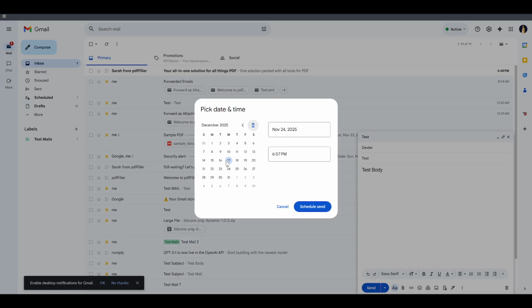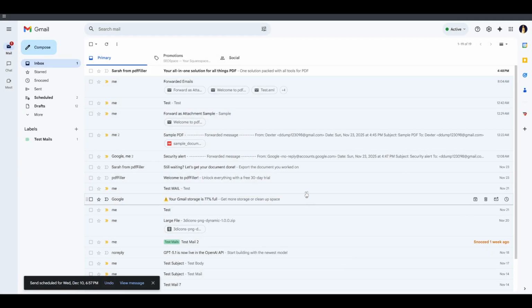Gmail uses your account's time zone for scheduling, so the message will go out according to that local time. If you travel or collaborate globally, pick a time that aligns with your recipient's workday for the best results.